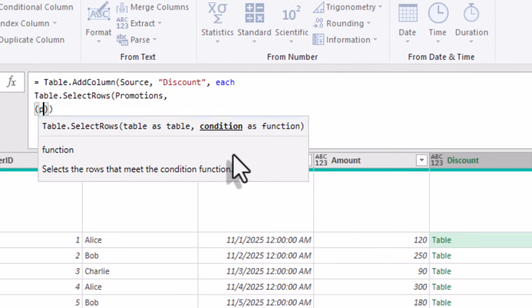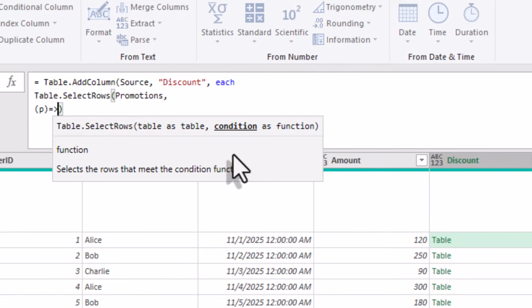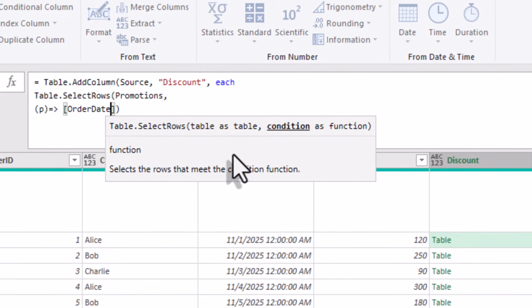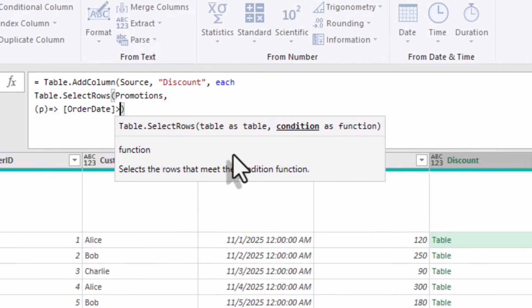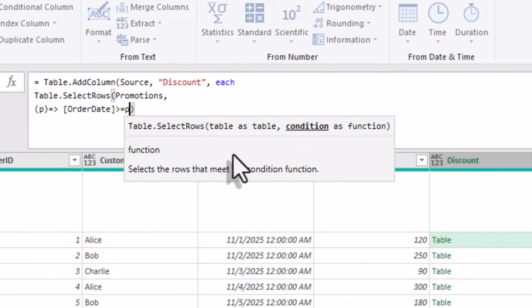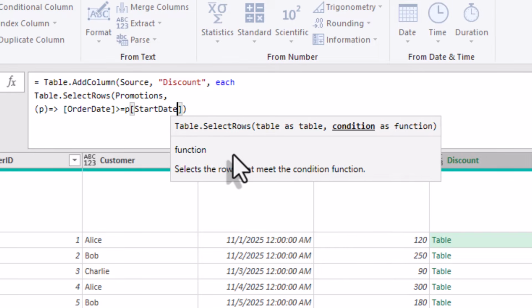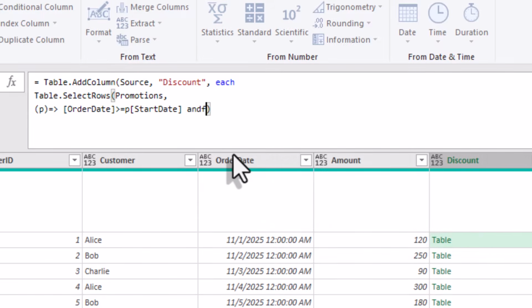Open the parentheses and type P for promotion. You can name it however you like. Then type equal sign and greater than sign. This is an anonymous function. It defines what to do for each row of the table. The first part of our condition is order date is greater than or equals start date. Pay attention, we will use P letter before start date because we need to refer to the promotions table. P is a placeholder representing one row at a time from our promotions table.